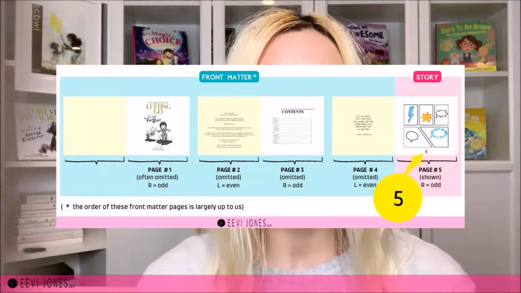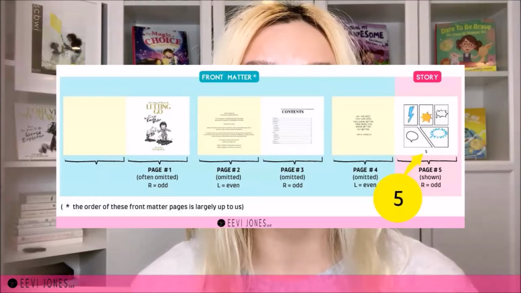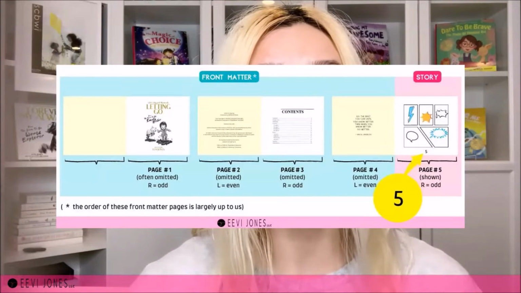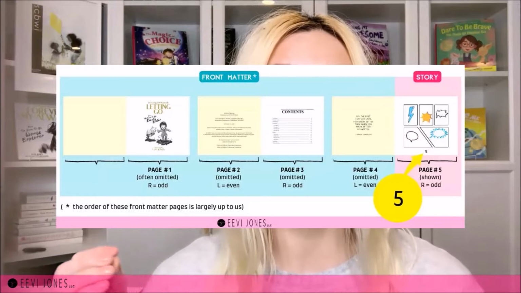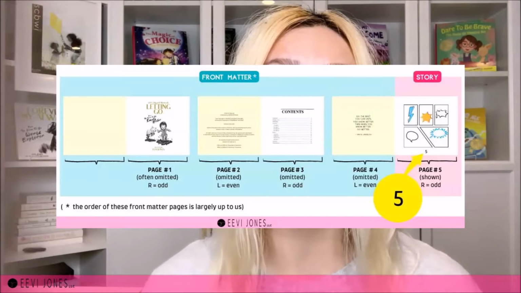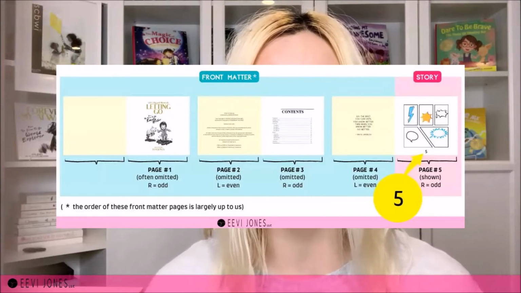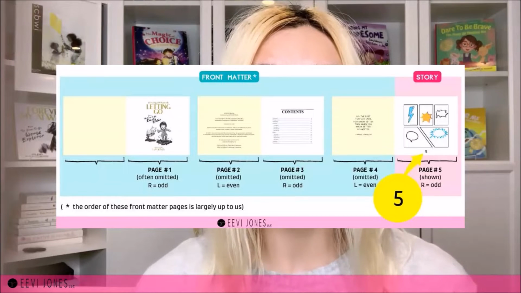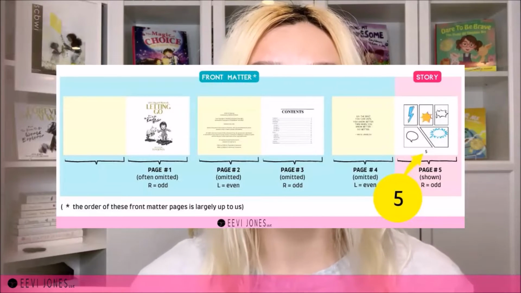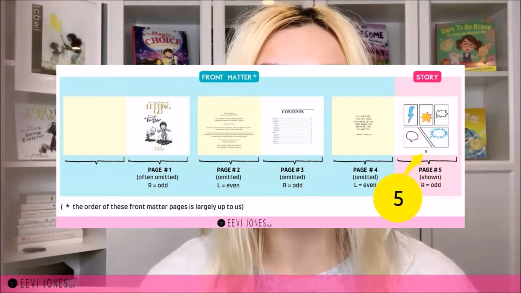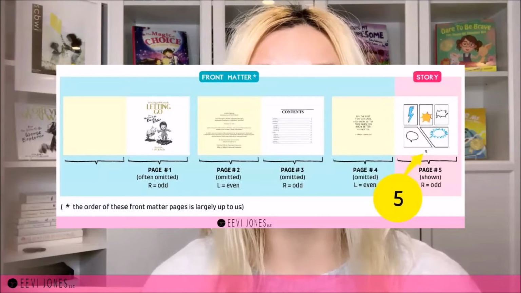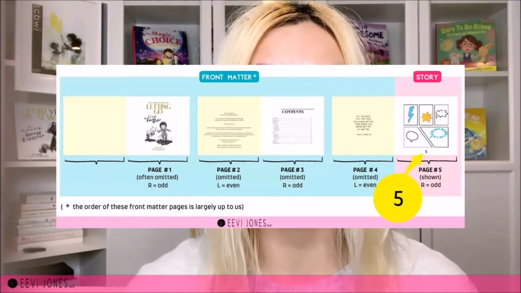This right here shows us what all these guidelines would look like in action. But remember, this layout right here is just an example. The order of those front matter pages is entirely up to our own preferences as authors. So let's say we decide to make our title page number 1, then the first page onto which we would actually print our page number would be page 5, the very first page of our actual story.